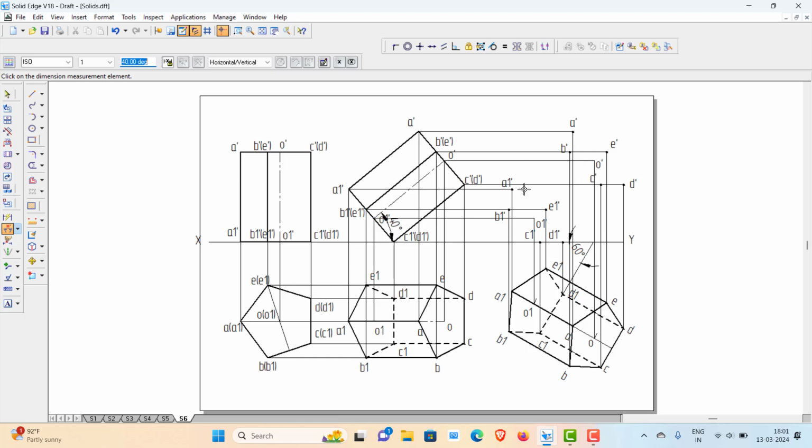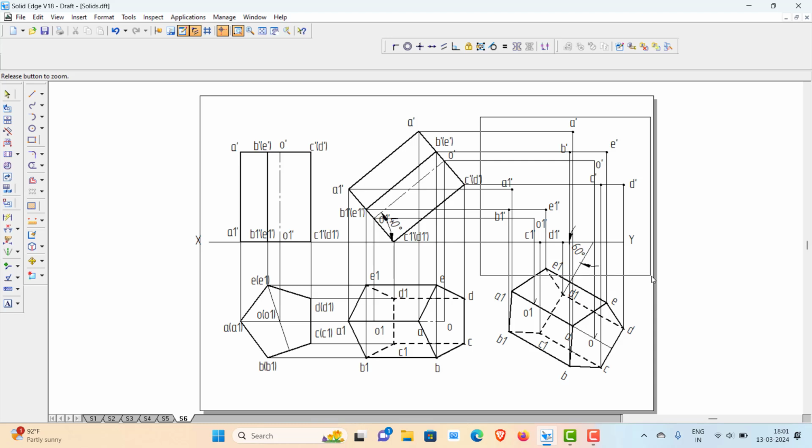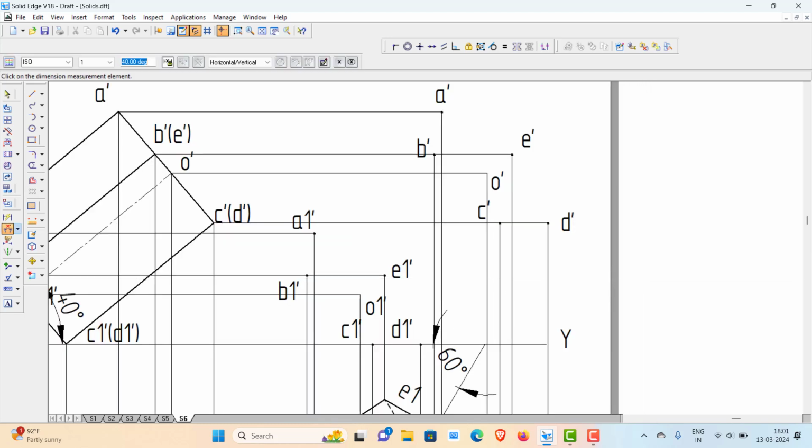First you have to make the outline visible, then you can identify which face is visible. That face you can complete by visible line. Next, the other face is hidden, so you have to complete that face by hidden line. Then you can connect the longer edges. So first I'll zoom this area so that it will be easy for you to connect lines.